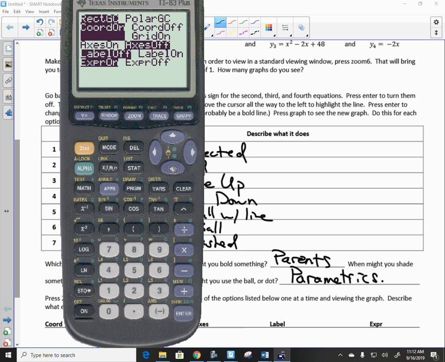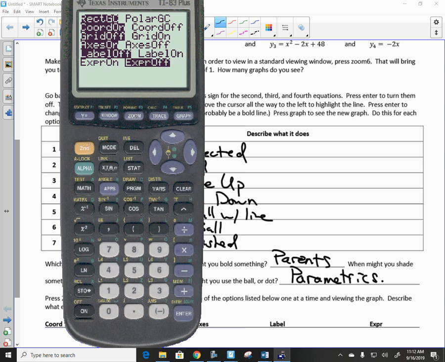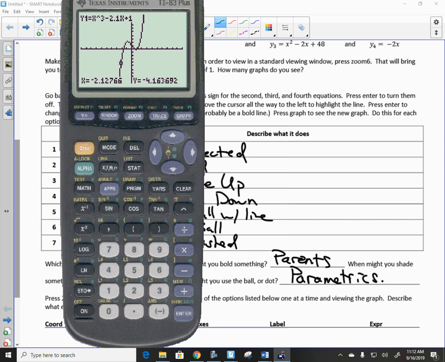Other format options, label on, label off, or expression on, expression off, usually really aren't that helpful. I'll take the expression off so you can see what that is. Looking at the graph now, I get my graph, but when I trace it, it tells me it's equation 1, but it doesn't tell me which expression it is. Whereas if I go into format, put the expression on, and go to graph, now you can see I have the actual expression. Okay. So those are just some small things.